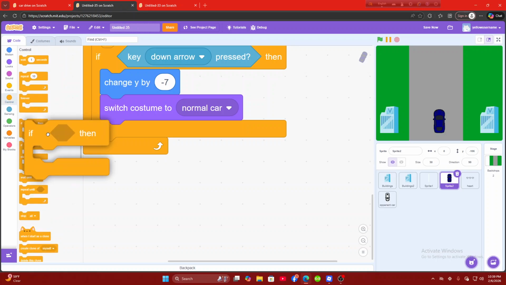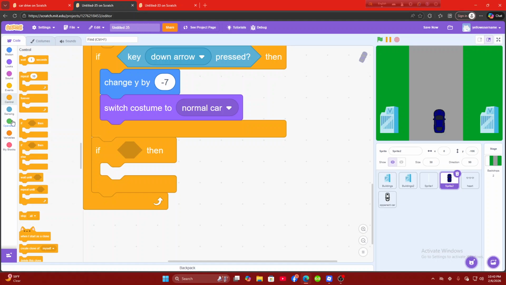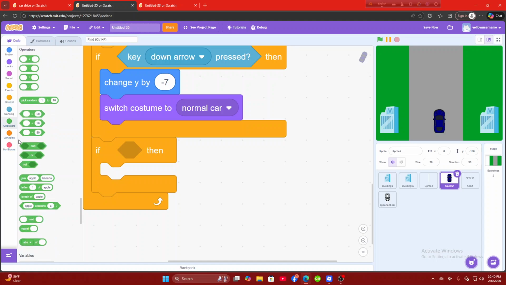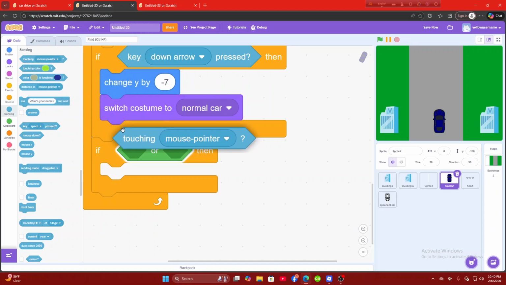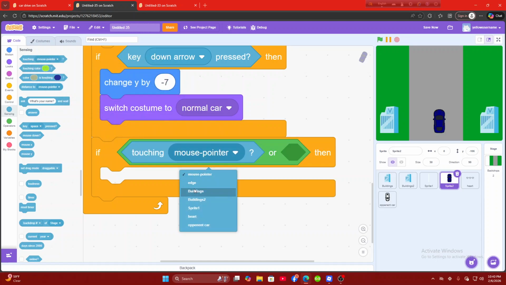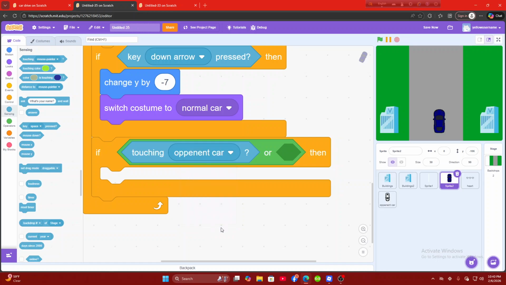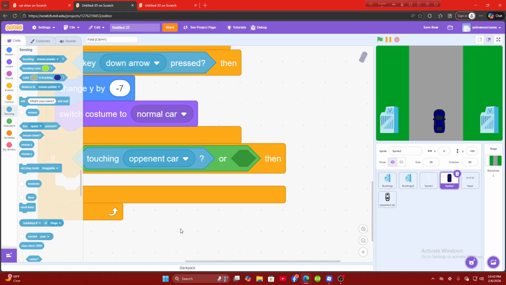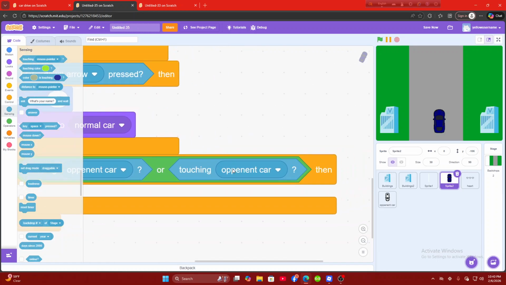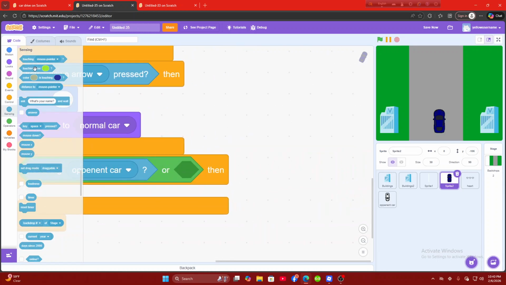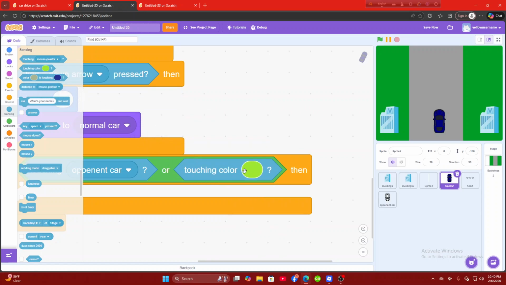Controls, one if then. Okay, now let's go to operators, drag an OR block. Now let's go to sensing. If touching, click on mouse pointer and do the opponent car, which is our enemy, or right click and duplicate this, or if it is touching, click on color instead of touching, click on the green, select it to be this color.